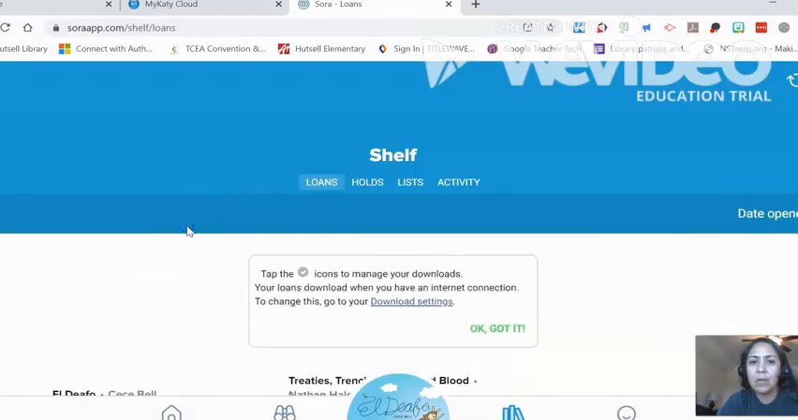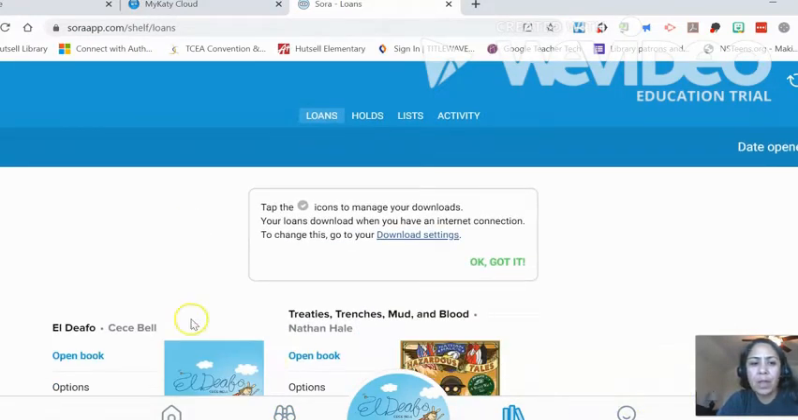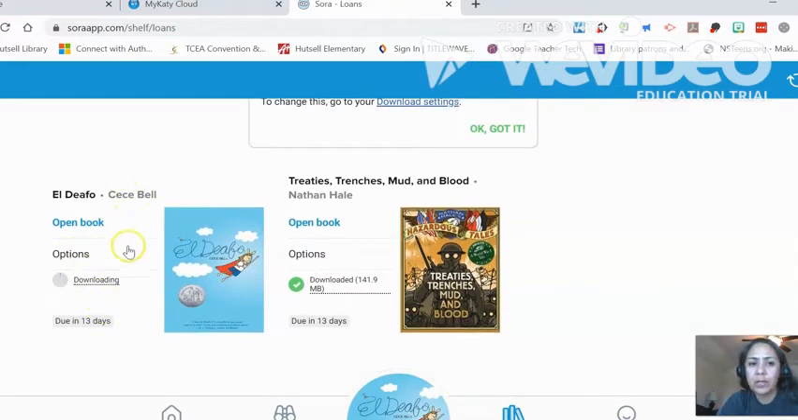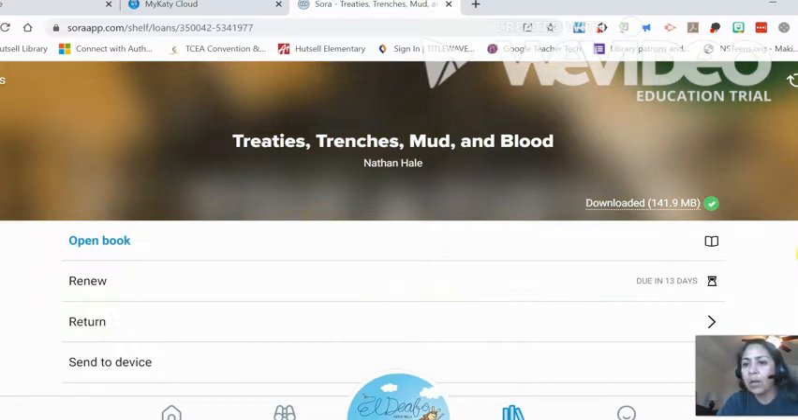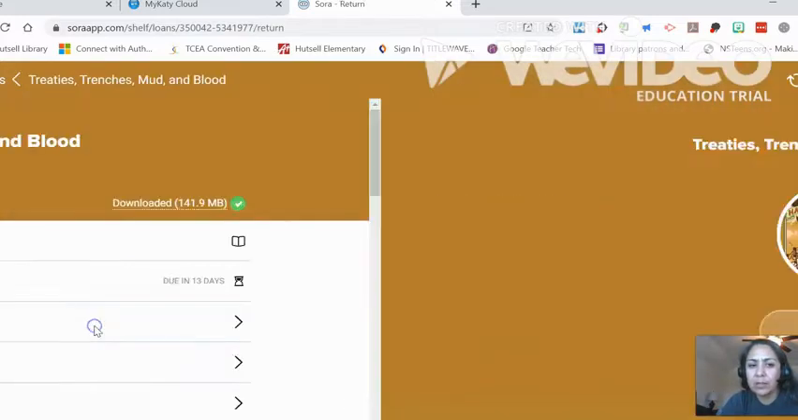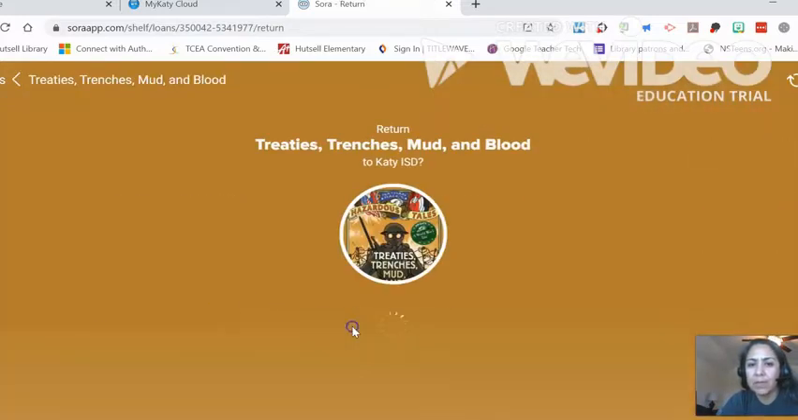Okay, right now on my shelf here I have 2 books checked out to me, and they're both due in 13 days. It says it's downloading. Okay, now if I don't want to read this book anymore, I click on due and I can return it early, or the computer will get it back from me in a few days. Since I'm not gonna read this book, I'm gonna return it so somebody else can read it, and say return.